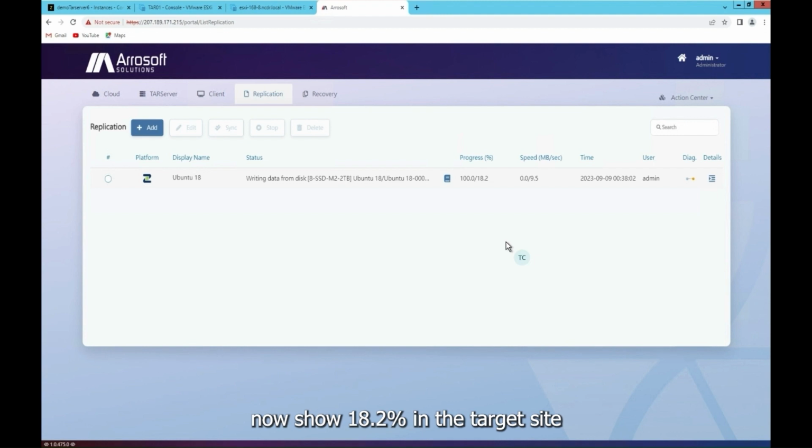Now it shows 18.2% on the target side, and it writes the data at 9.5 MB per second. We'll be back after the replication job is done.